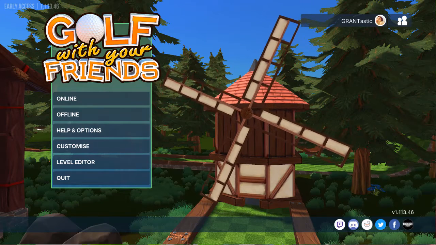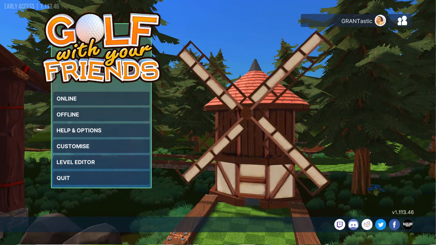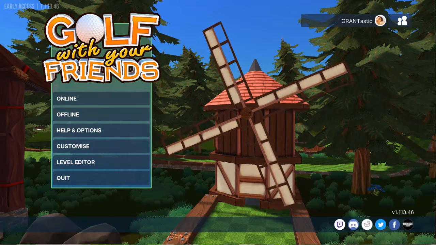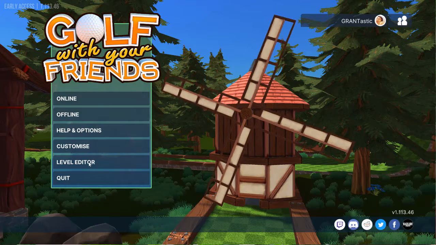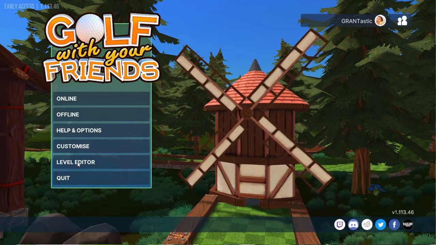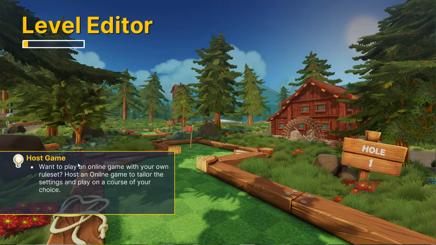Okay, in this video we're going to walk through how to use the updated level editor in Golf with your friends. When you launch Golf with your friends, now the level editor has its own menu item right on the front page. So we're going to select level editor and then it's going to load the level editor for us.